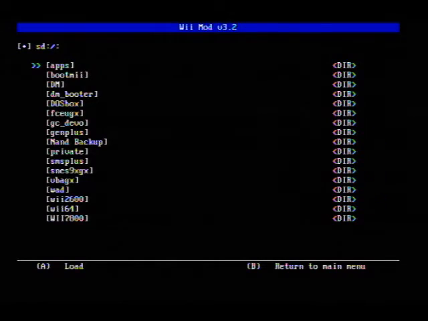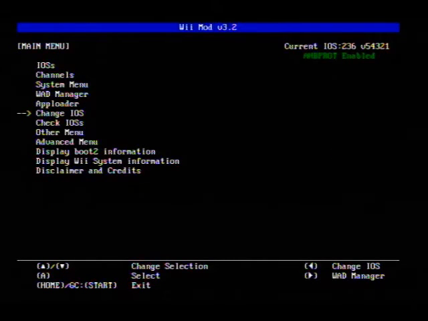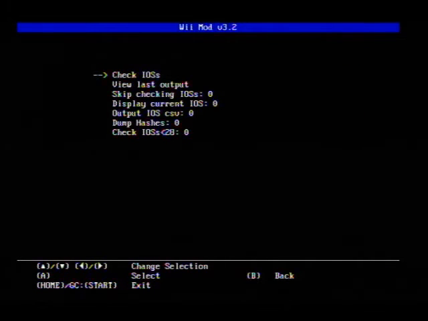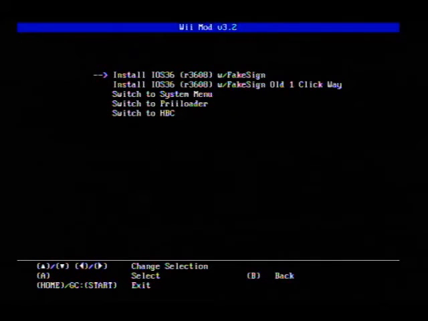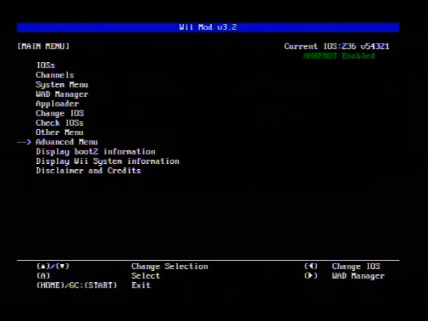So, change IOS. We don't want to. You can check them if you want. No point to go to this. Don't dump any hashes. Don't do anything. Other menu. Like I said, we've already done all of this. There's no reason to fake sign it because we've already overwritten it with 2.3.6. And even right here, switch to preloader, so that way we can switch to it and install the 2.3.6 mod. Advanced menu, don't need to go into that. Boot2, explained that in the last one. Wii system info. And then the disclaimer and credits, the people who designed this awesome program.